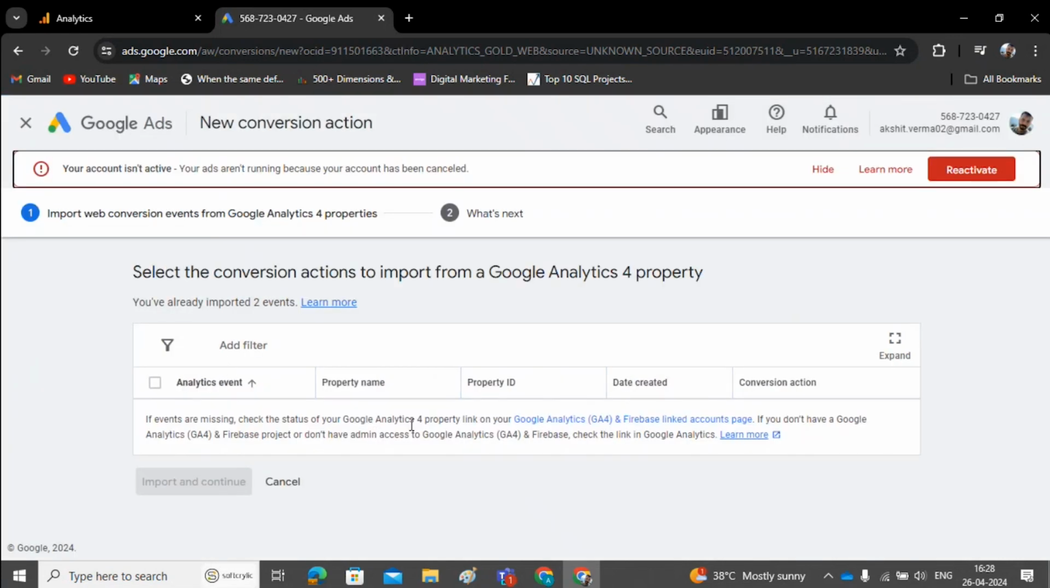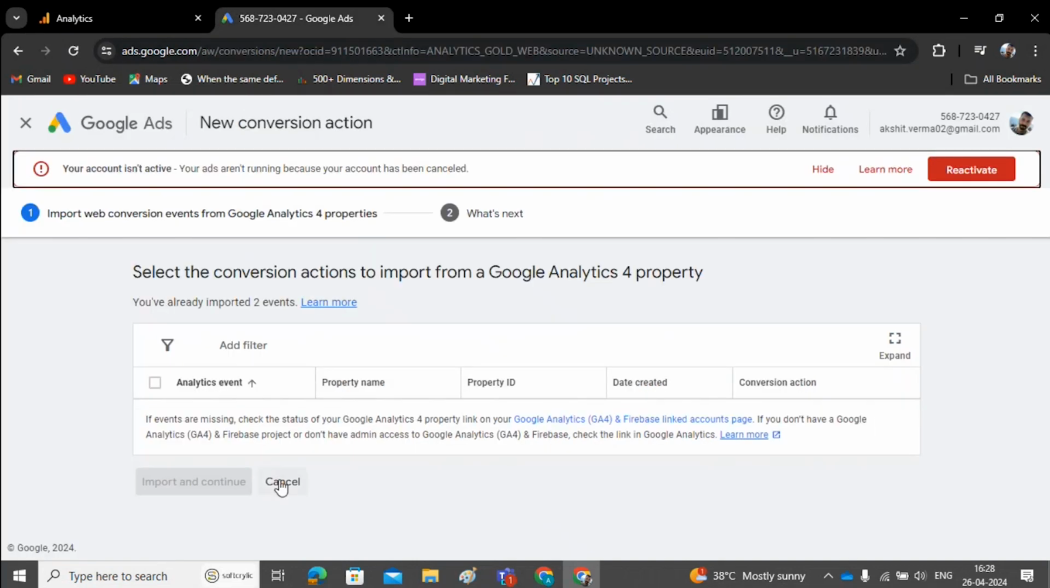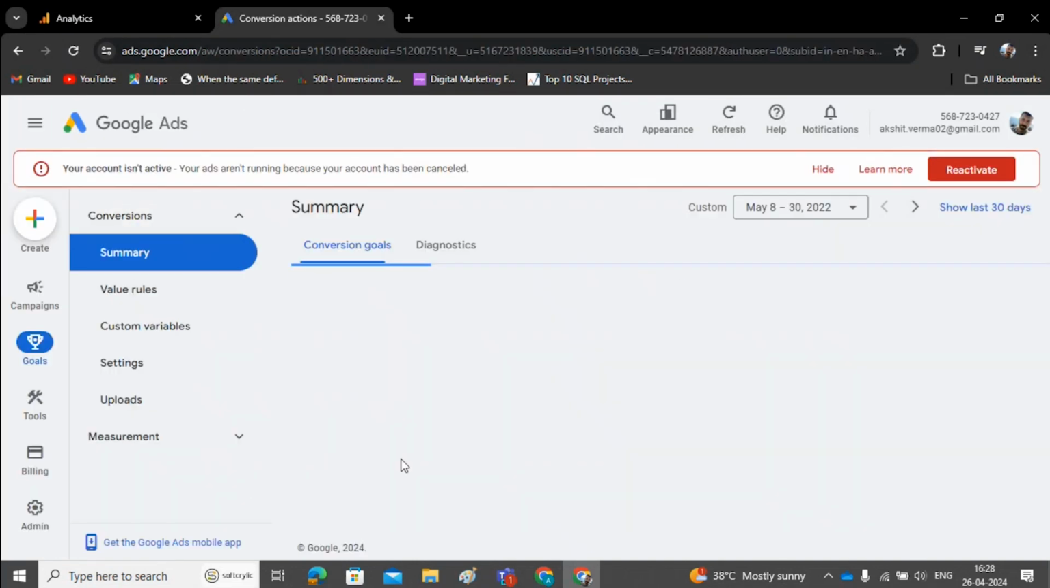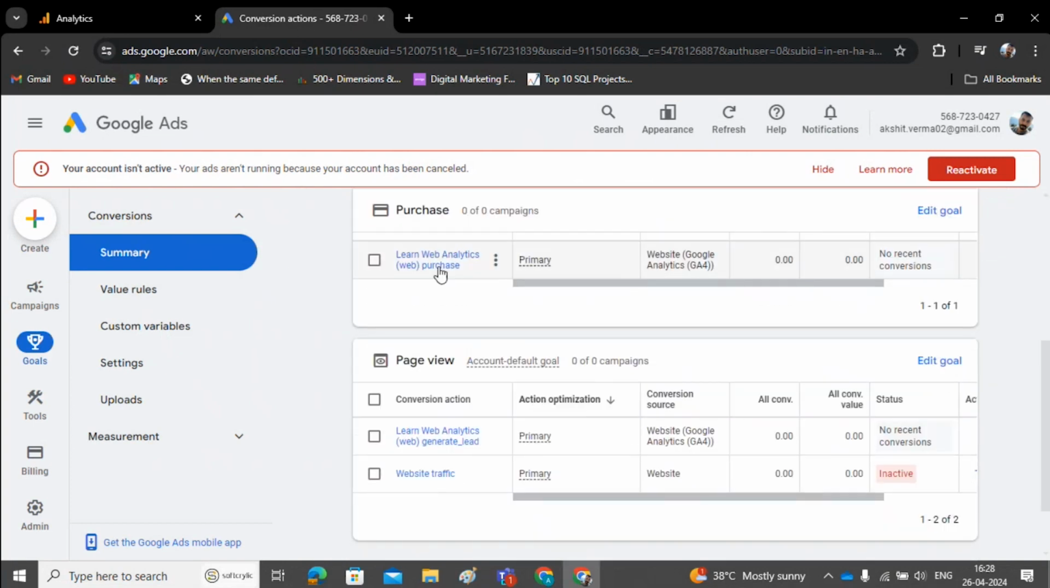So I'm not seeing any key events over here. The reason is I had already imported two key events from my GA4 test property over here. So let me show you how it looks. Over here, we have the conversion goals. And then these were the two events that I already brought in into my Google Ad account.